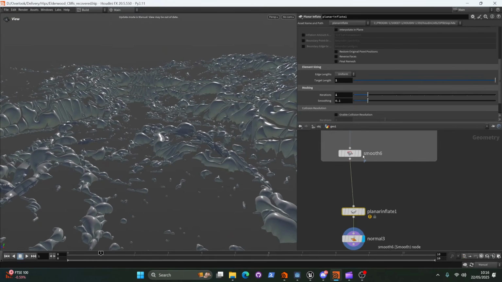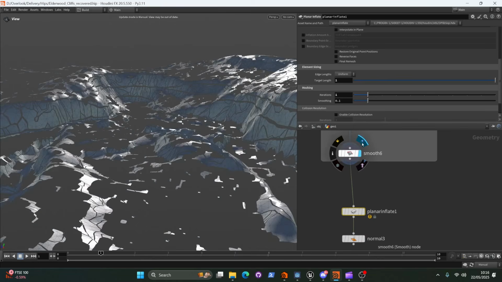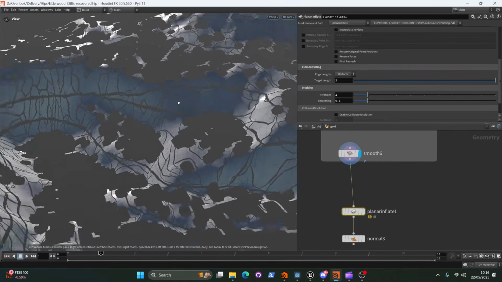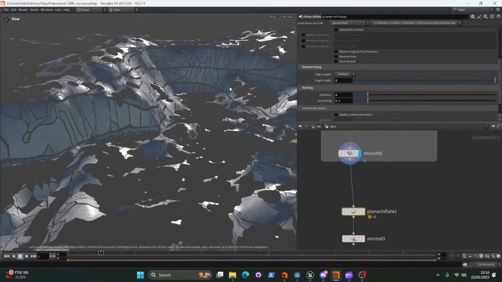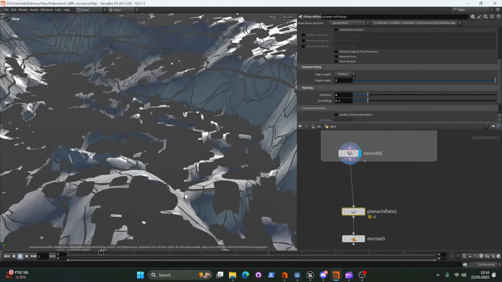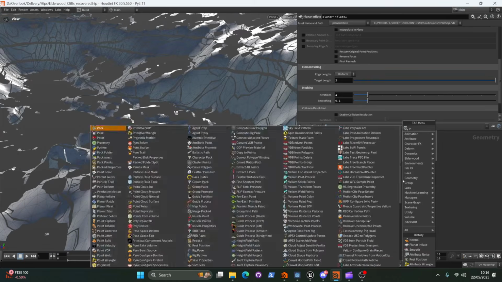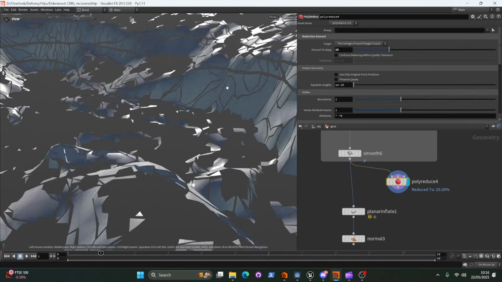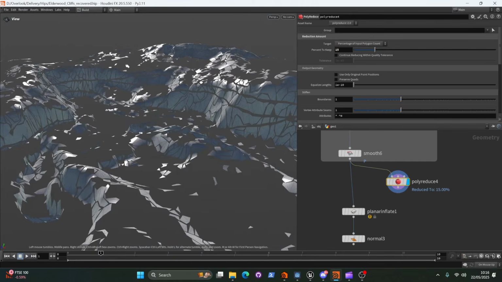But let's also now take a look at the inputs. So let's go back to smooth, and let's put it back onto on mouse up. And let's have a little look at what we're dealing with. So while this certainly isn't too bad and not super dense or anything necessarily to worry about, I am going to go ahead and put down a poly reduce after the smooth. And I'm going to put the poly reduce percent down to, say, 25 or 15.